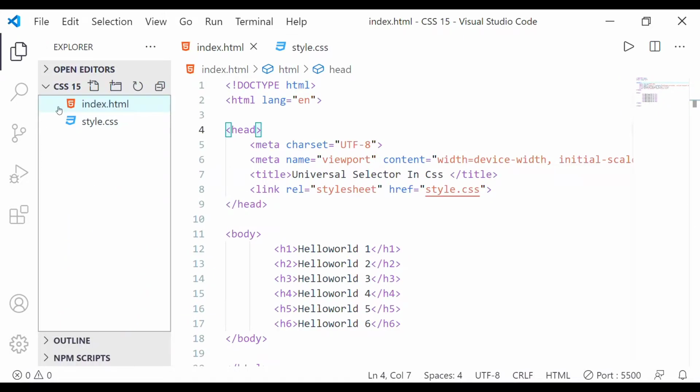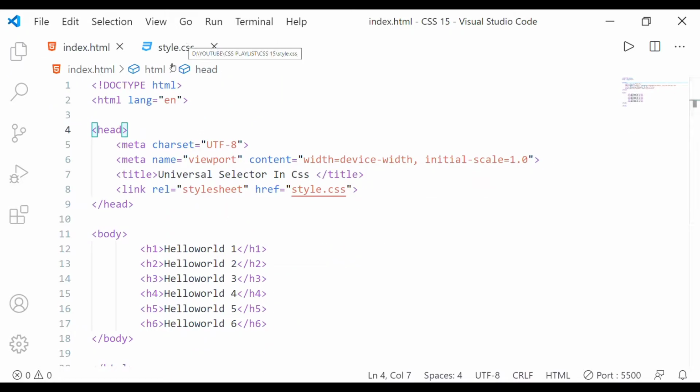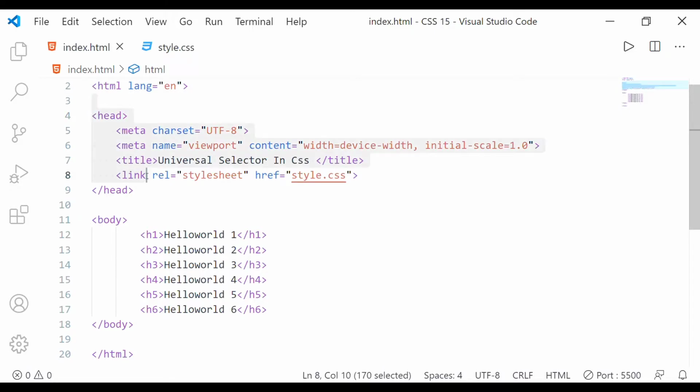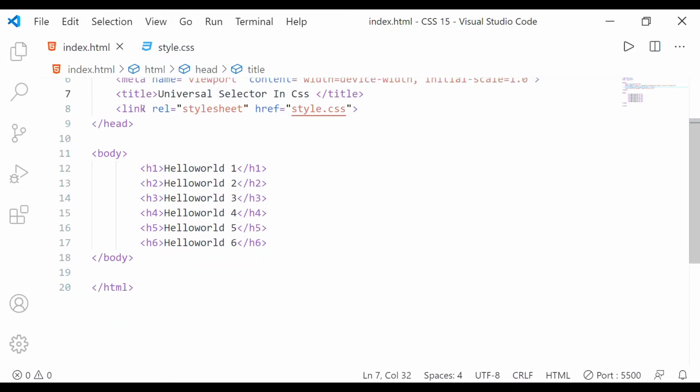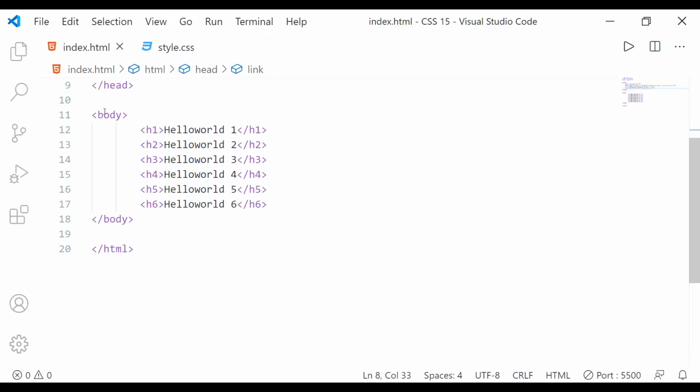Here you can see I have two files, one is index.html and another one is style.css, one for the HTML part and another for the CSS styling part. In the HTML I have written the doctype, and below it a head tag, and inside this head tag there are two meta tags, one for UTF-8 and another for the viewport. I have taken one title and linked the CSS using this link tag. This is the body, and inside the body I have six heading tags, h1, h2 up to h6.